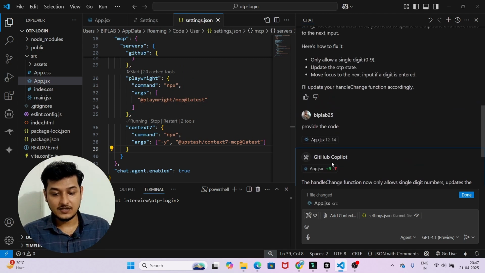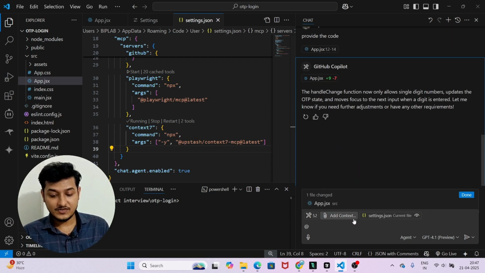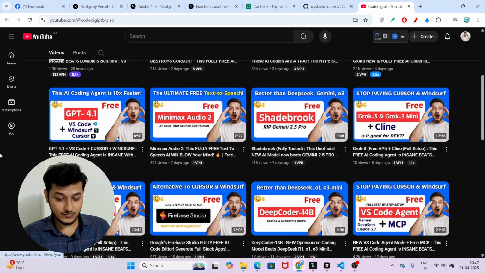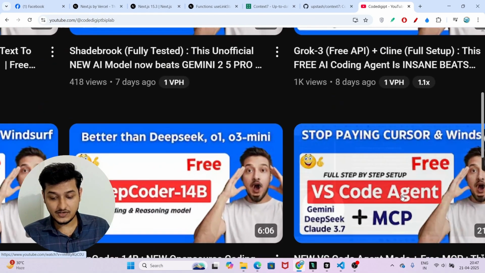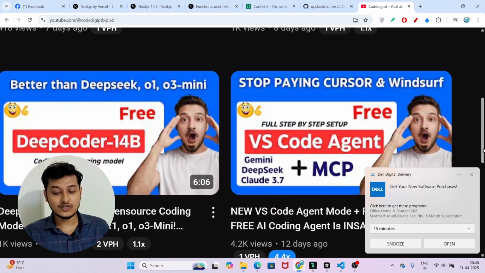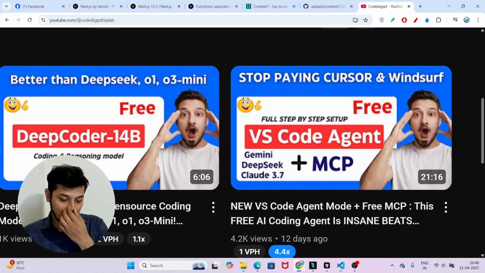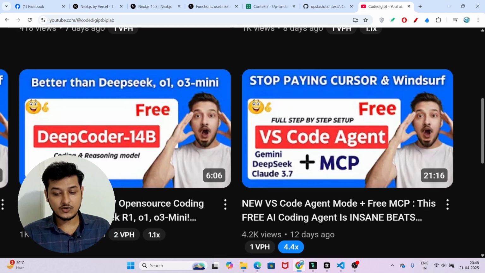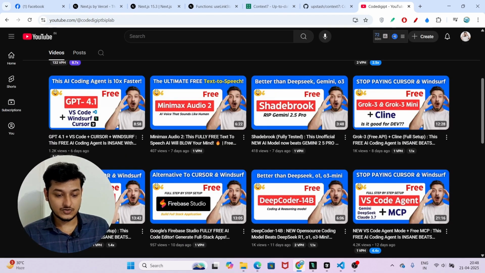For this VS Code setup with Copilot, this is the Copilot UI that I am using, where I am doing the setup, because some days ago I made a video on this VS Code agent mode also. So where was that video? Yes, this is the video. Here you see that I have already made it. If you have not watched this video till now, please watch it. You will get the idea of how to use VS Code in agent mode with Copilot. It is completely free, and you can also use any MCP there.